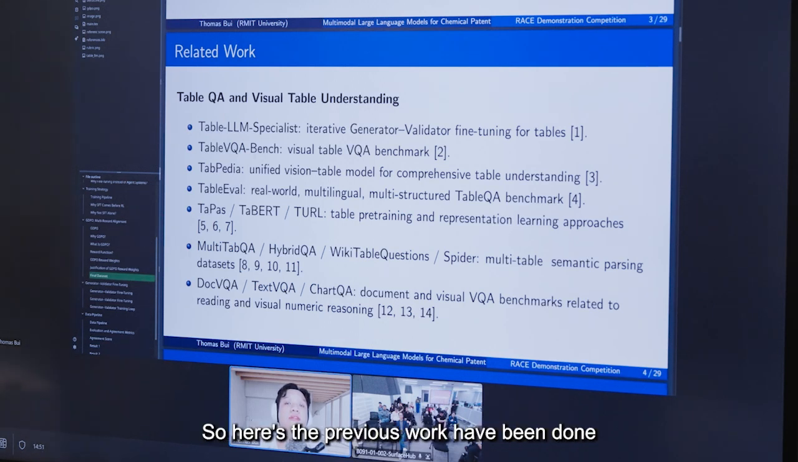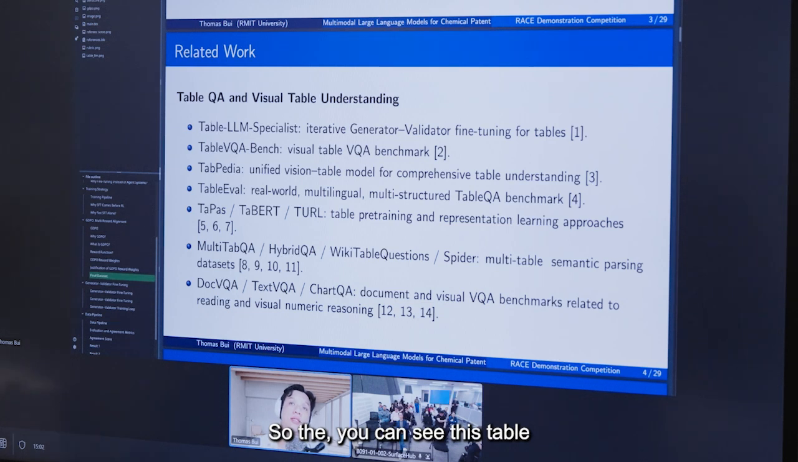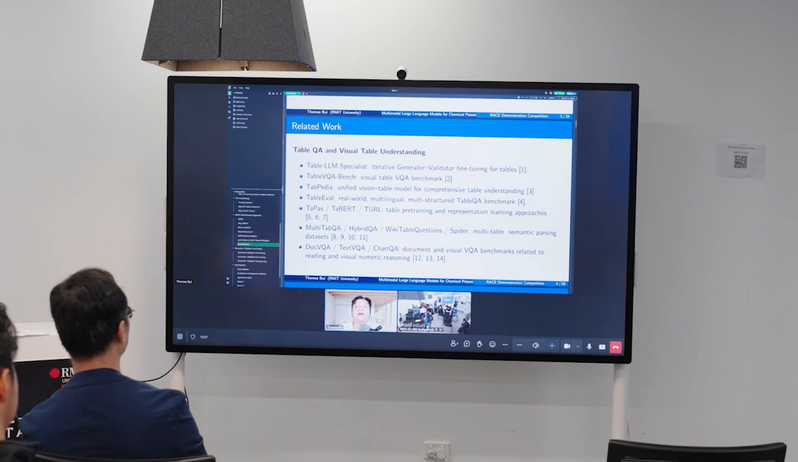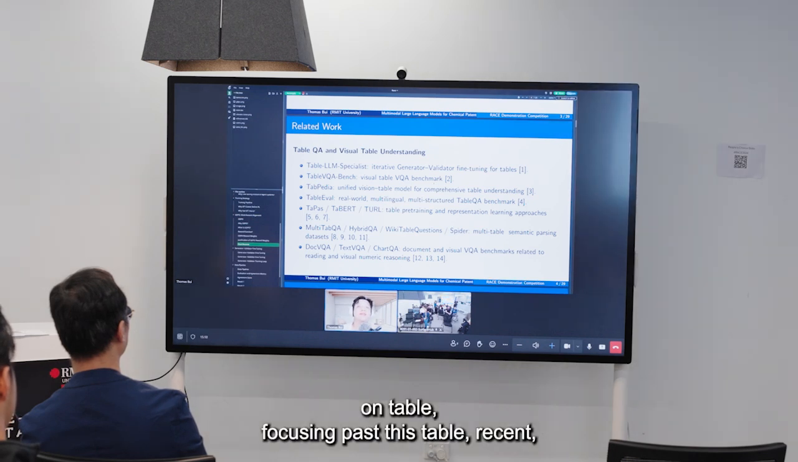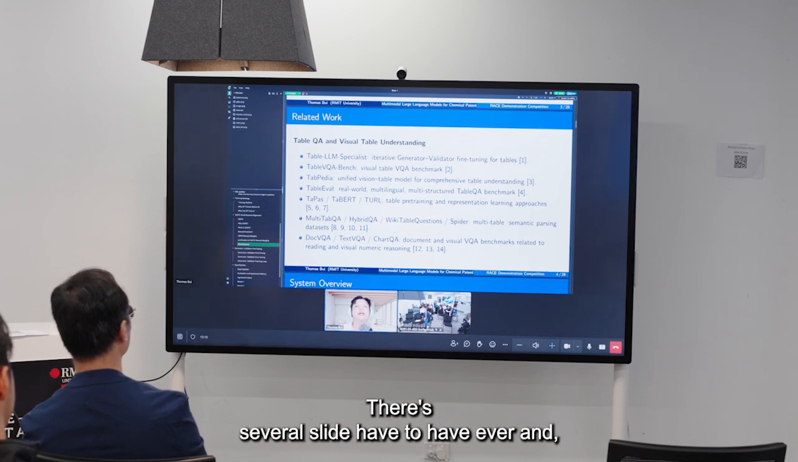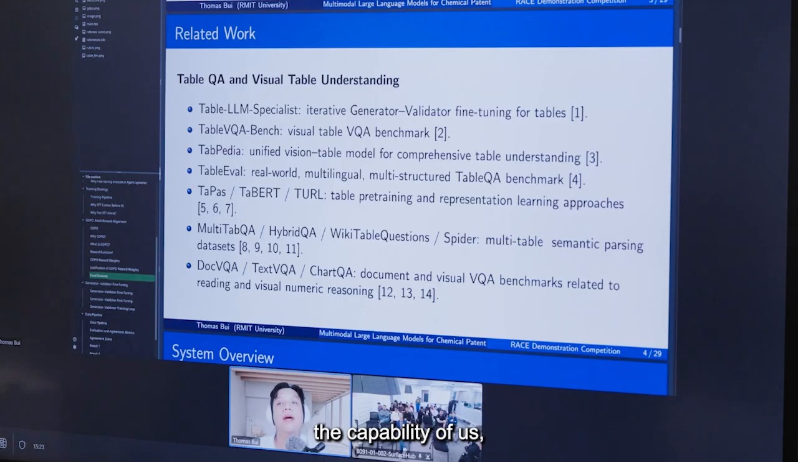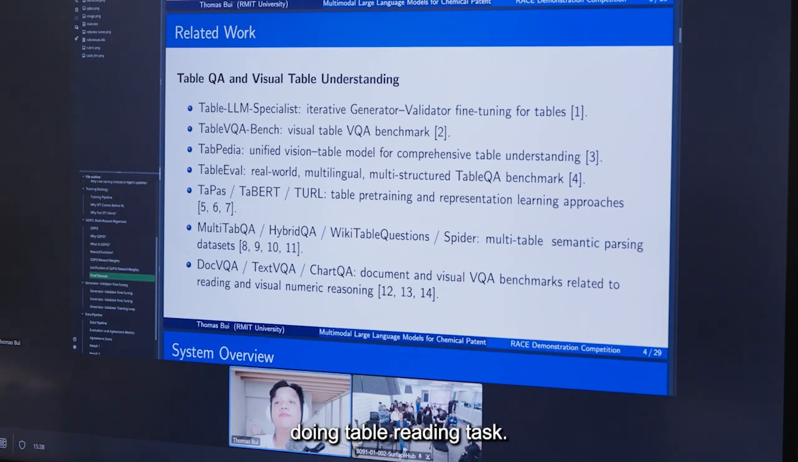So here's the previous work that has been done in this field. However, they are not totally focusing on chemical patents. You can see there are table LLM specialists, which are training LLMs on table-focused tasks. There are table vision language benchmarks, such as TableVQA and others. All of them aim at enhancing the LLM capability of doing table-related tasks.